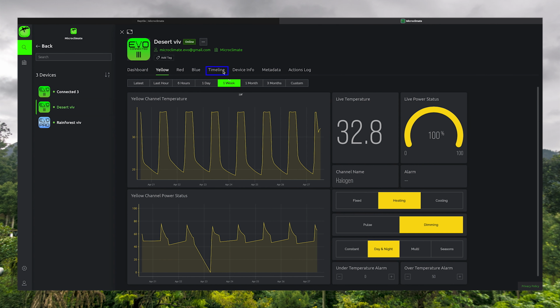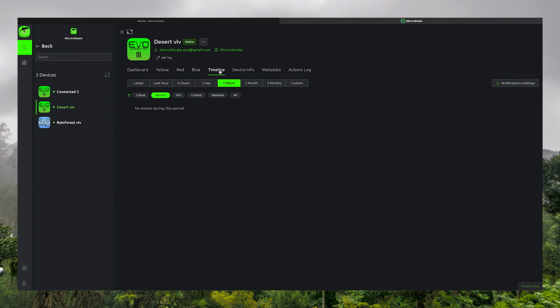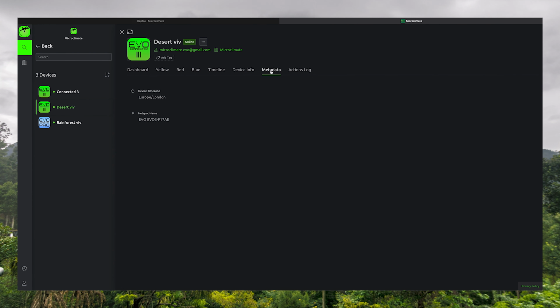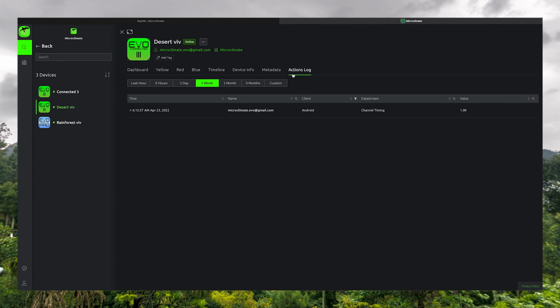The next tab is Timeline. This tab will show any alarms that have been triggered over the selected data period. The next tab is Device Information. Here you can see the firmware version and when your device was activated. The Metadata tab shows the device's time zone and the hotspot name that the thermostat generates during the pairing process. The final tab, Actions Log, will show any changes that have been made to the thermostat over the selected time period.